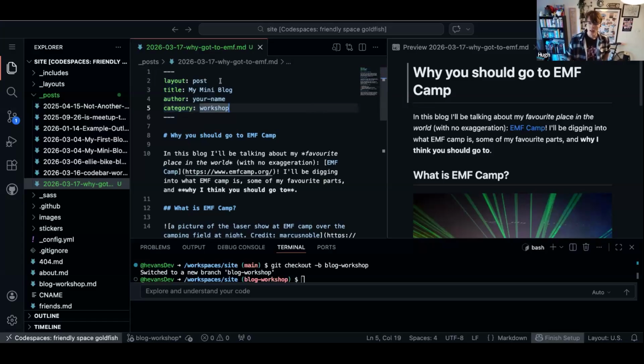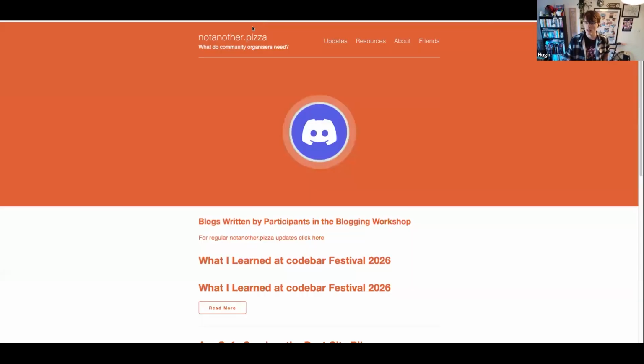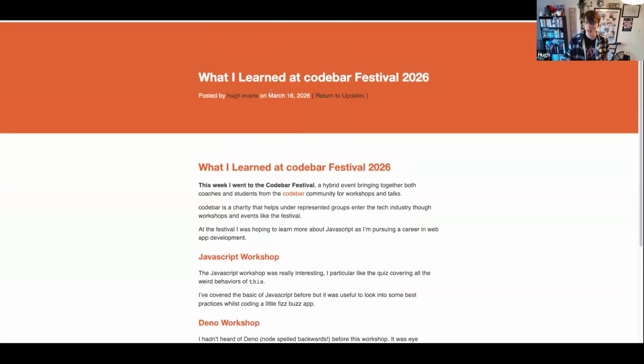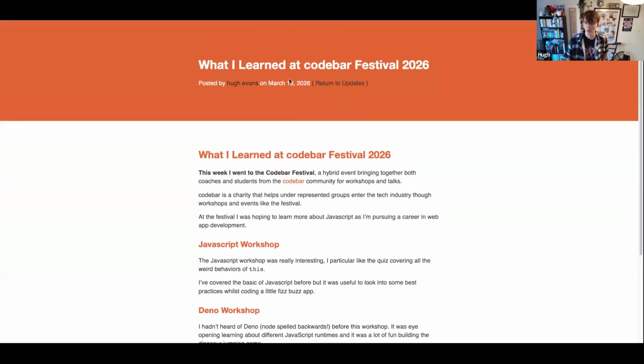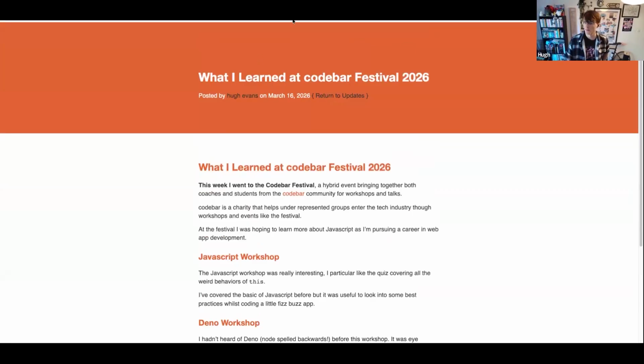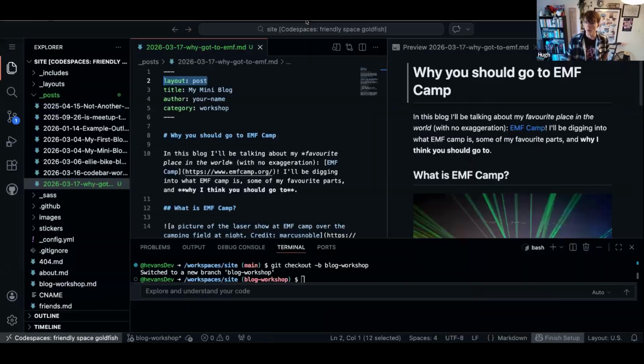So you'll see that we are setting the layout as post, which is the blog post layout, and that will be the layout we see here, where we have the title at the start, the author, the date, and then the content underneath. We then have the title here, and this is super important to set. So this is the title that will actually be shown in the final website once the page is rendered. So I'm going to change this from my mini blog to why you should go to EMF camp.